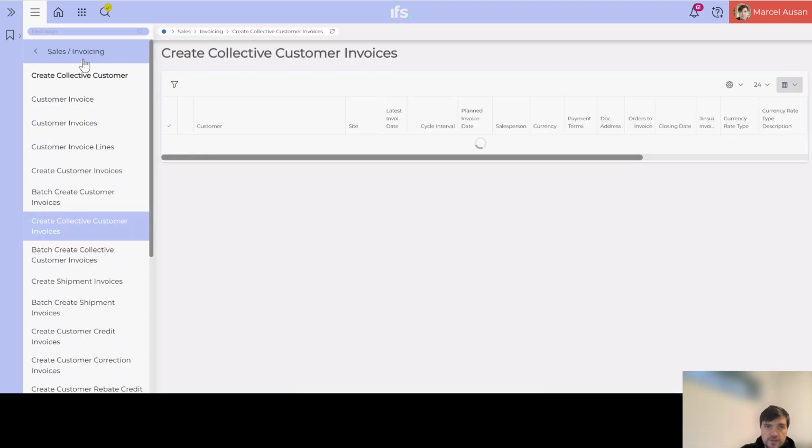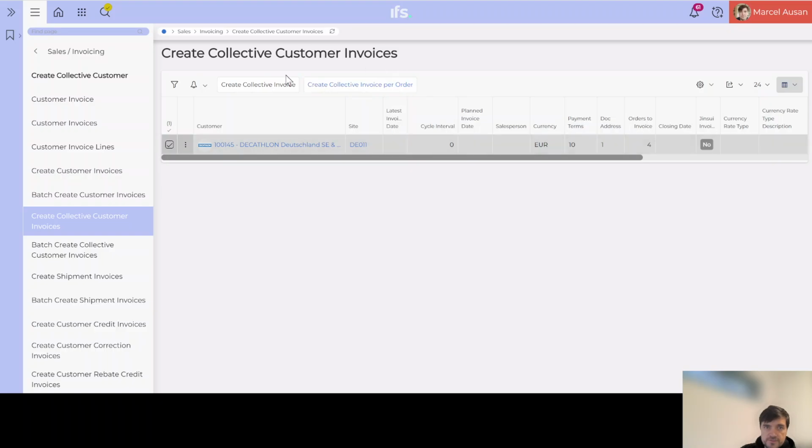So we go to create collective customer invoices, and we see here by default we have one line for this customer, and we can see how many orders we have to invoice. If you remember, in the quick order flow, we saw exactly 4 orders that could be invoiced. We had 3 in status delivered and 1 partially delivered. So now we found this row here, and if your setting in the customer is not set up to collective invoice, you will never find anything here. So this is very important.